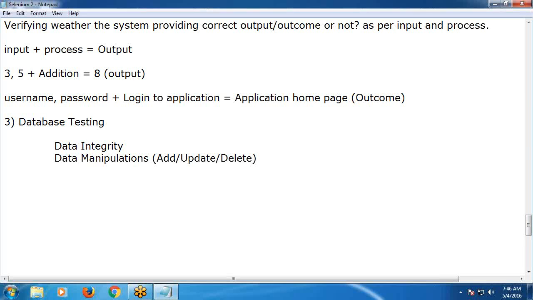Suppose in our database 1000 records are there. If you delete 10 records, the next record count is 990. That is checking the delete operation. Next addition. Suppose 1000 records are there. After that you entered 10 records. Then the latest record count is 1010. That is checking the addition operation. Next update. Suppose 1000 records only. You modified 2 records with new data, that you have to check. See, data manipulations.